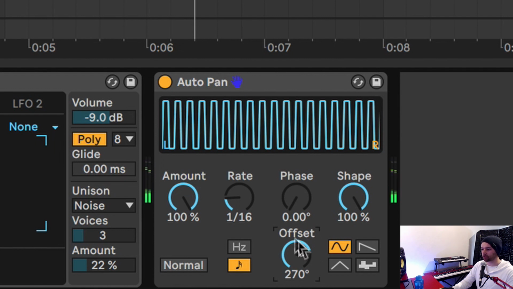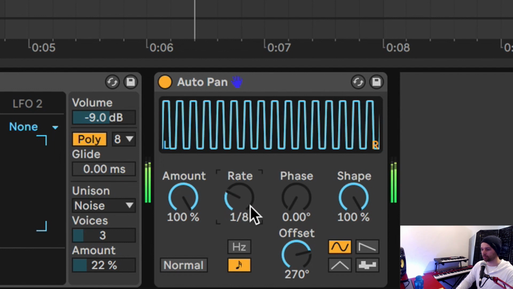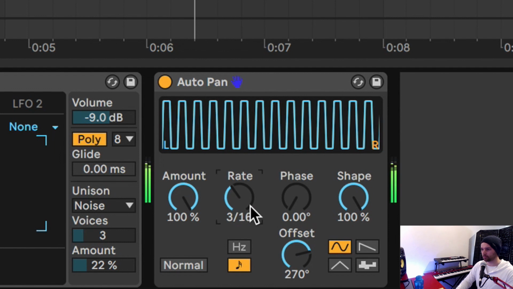We can of course change the rate of this stutter by changing the rate of the Auto Pan. And we can of course automate this as well as the amount to get some interesting sounds.